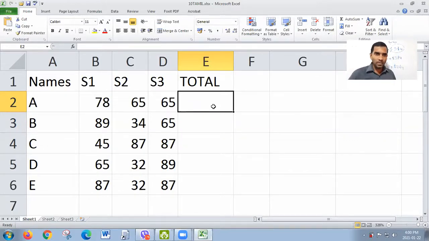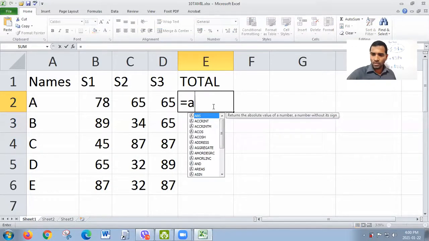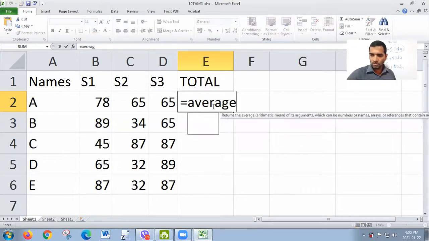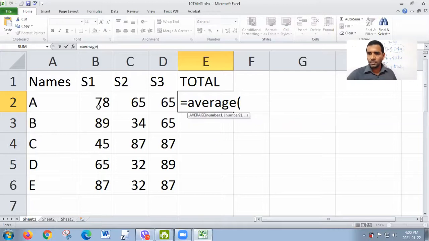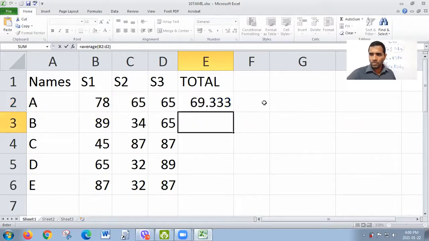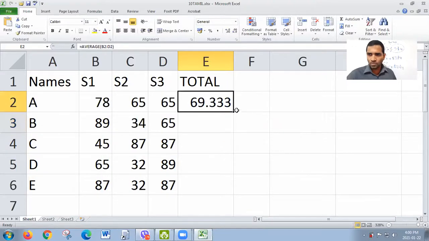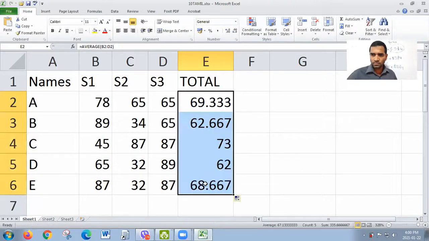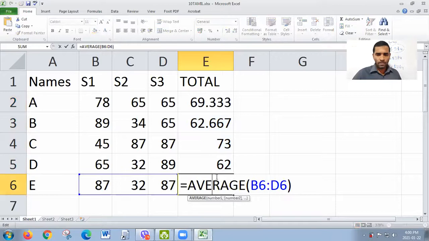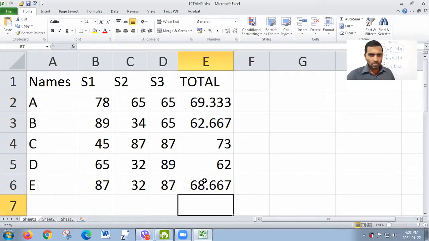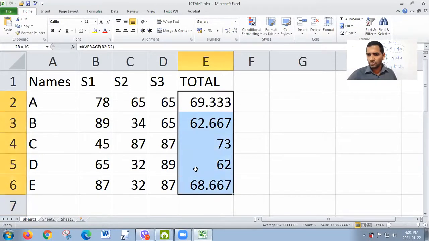So you have the other method as in sum. What is it? Equal average, within brackets, show the cell range. So in this instance, where the range starts, B2 colon D2. Equal average B2 colon D2. Now also you got it. Copy and paste to get the others. Okay, so if you are able to remember the sum, you can manage the average also.